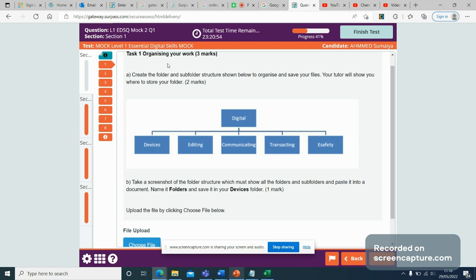Okay. Task 1, organizing your work, 3 marks. A. Create the folder and subfolder structure shown below to organize and save your files. Your tutor will show you where to store your folder in OneDrive, students. So you already know how to create a folder, which we did in the classroom at the beginning of the course when you came back to do level 1 digital with me. But anyway, let's do it again.